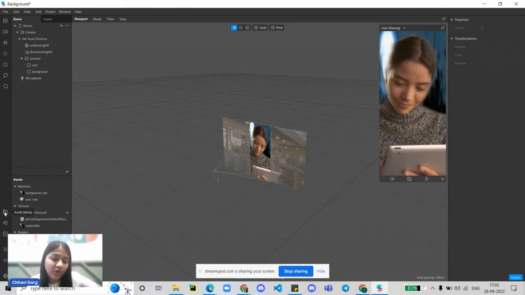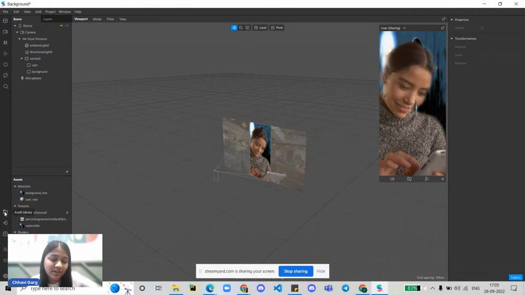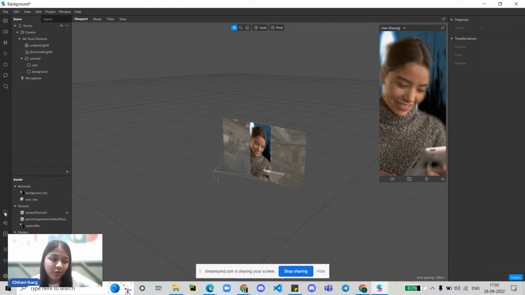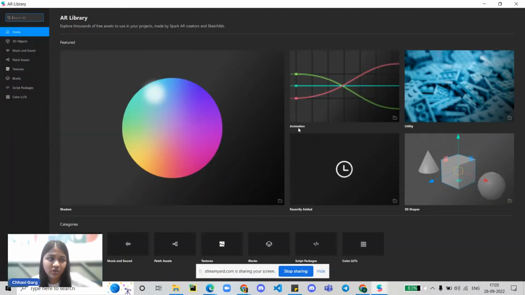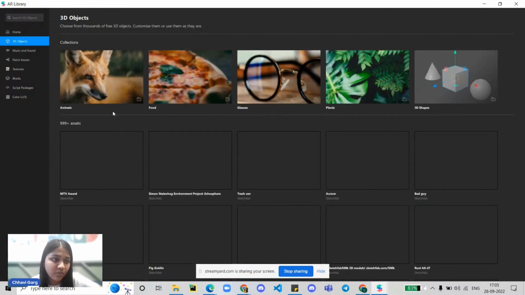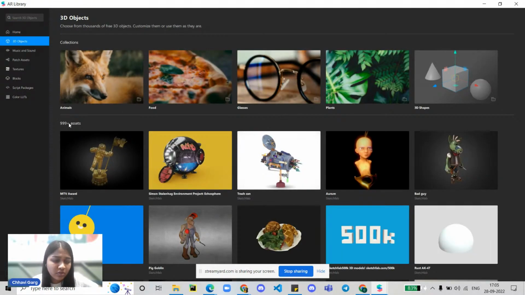On your left bottom side, you can see there's an asset library available to you. Just click onto this asset library, and this is your AR library. You can see there are various assets available. Click onto the 3D objects, and you can see 999 plus 3D assets available. Obviously you won't be able to scroll, so just search.